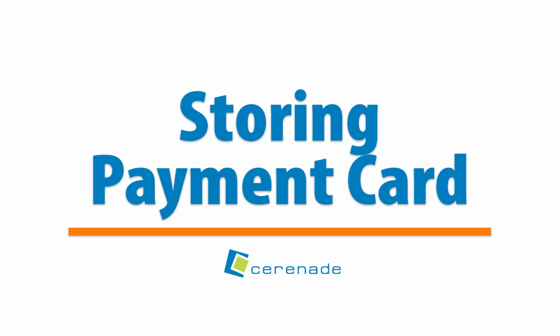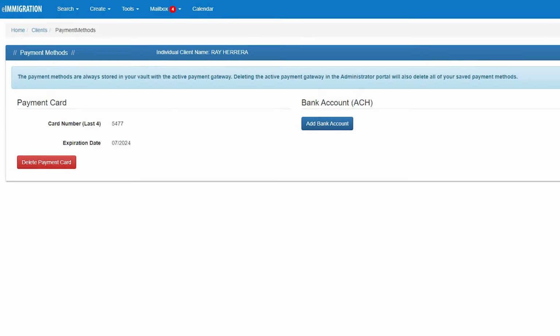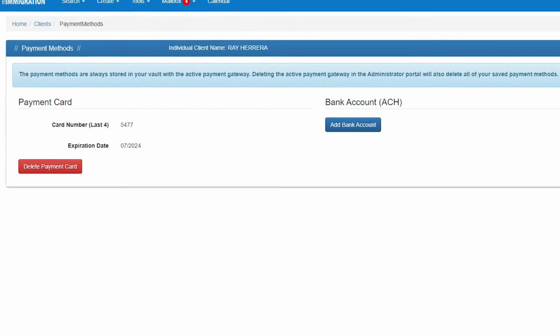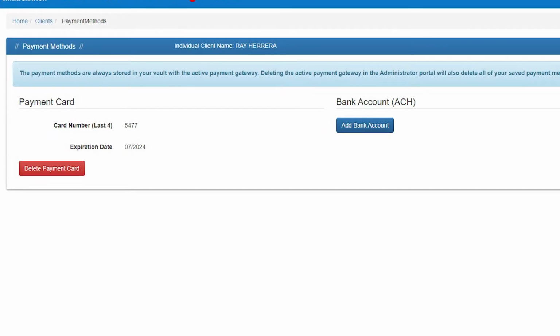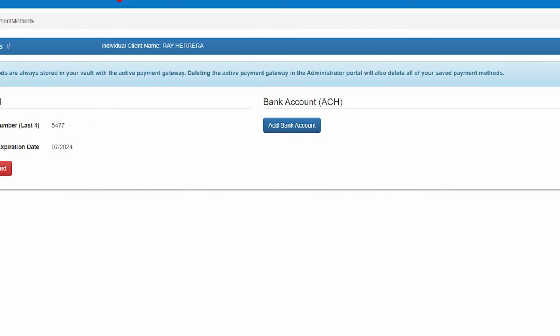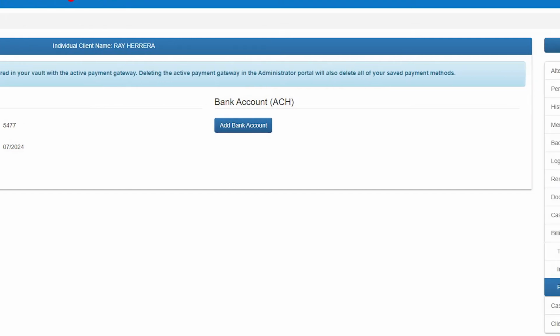In this video, we will introduce the enhancement made to the credit card processing module. You can now store payment card info for your clients in their client profile. By doing so, rather than having them submit their card every time a payment is due, you can now store their card in their client profile and apply it to an invoice at any time. Additionally, if having LawPay as your credit card merchant, you can similarly store ACH info.